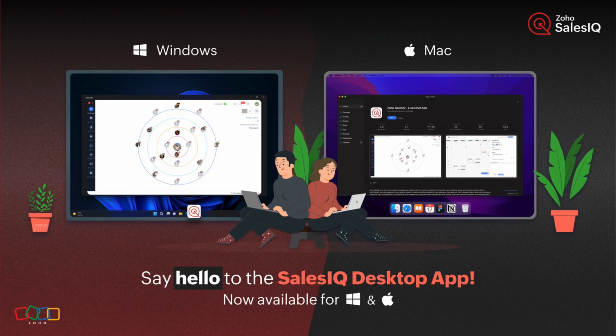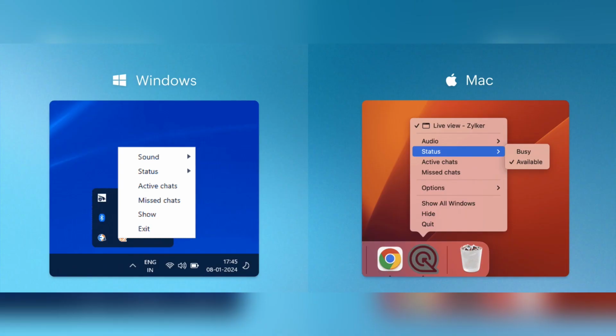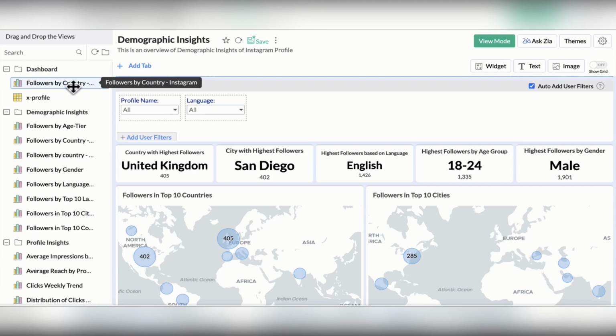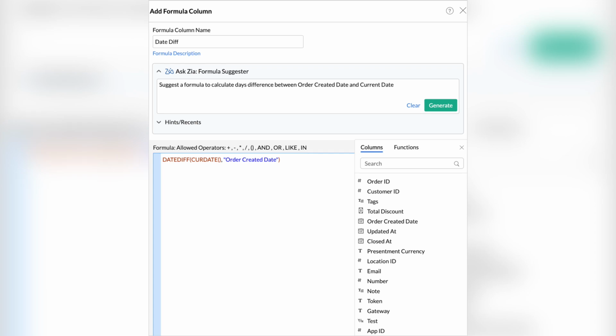And now let's move on to all of the other applications where Zoho has made different updates. Starting off from SalesIQ that now got a desktop app for Mac and Windows. Moving on to Zoho Analytics that has enabled Live Connect for the HyperSQL database, also added the auto-merge of user filters and got some enhancements for OpenAI formula suggester.